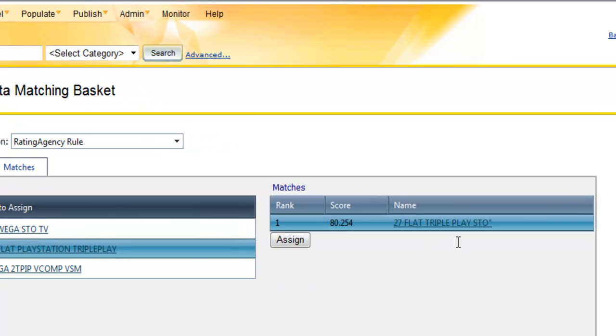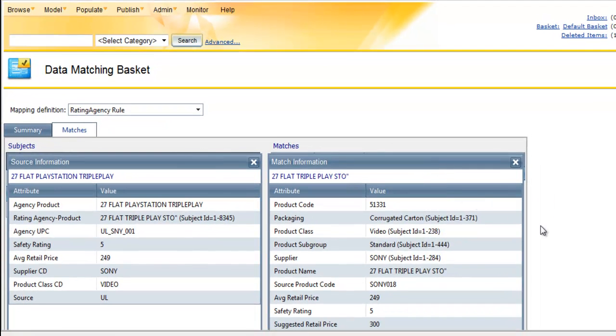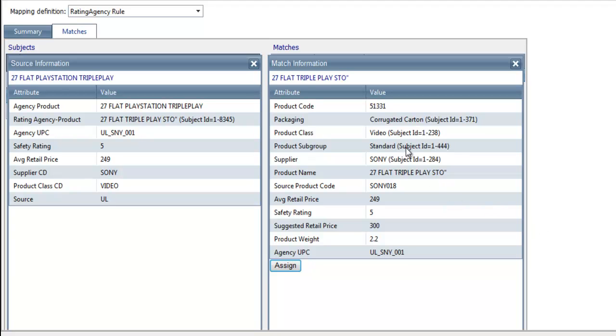To actually see those records side by side, all we need to do is click the link on the product, and here we can see the master product and the product from the rating agency. If after reviewing that match, the MDM team member decides it is a match, he can simply click the Assign button to make that association between the source record and the master product record.